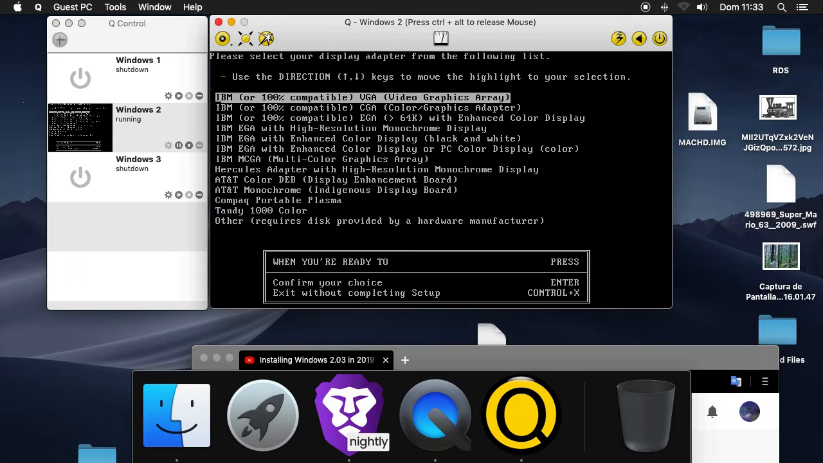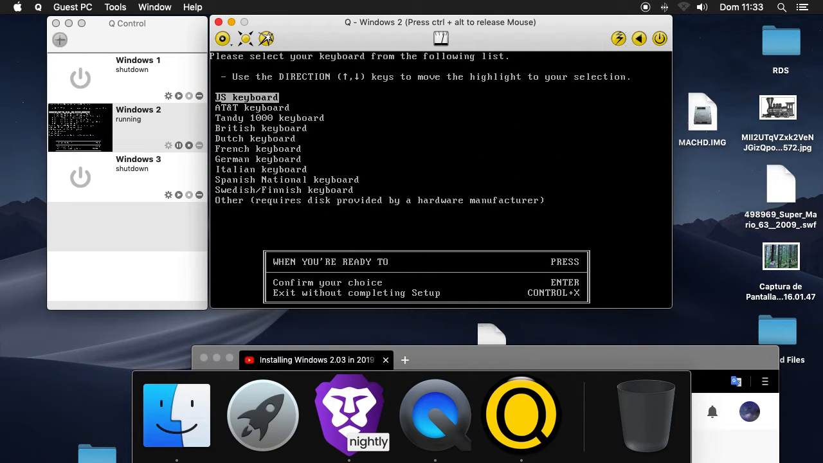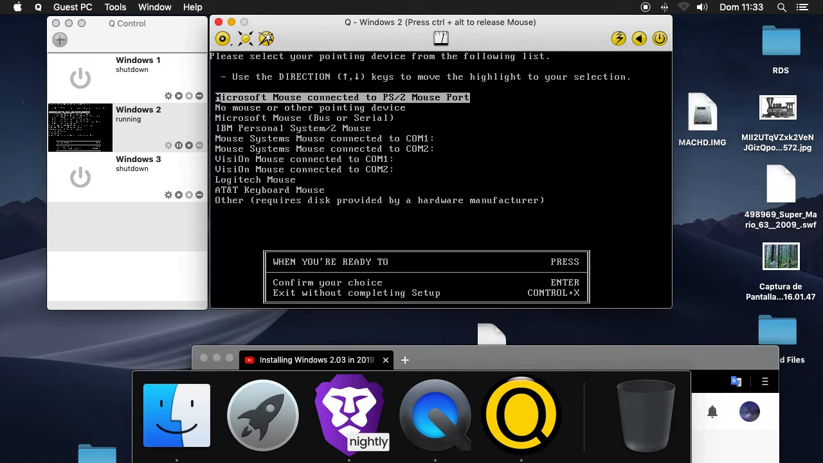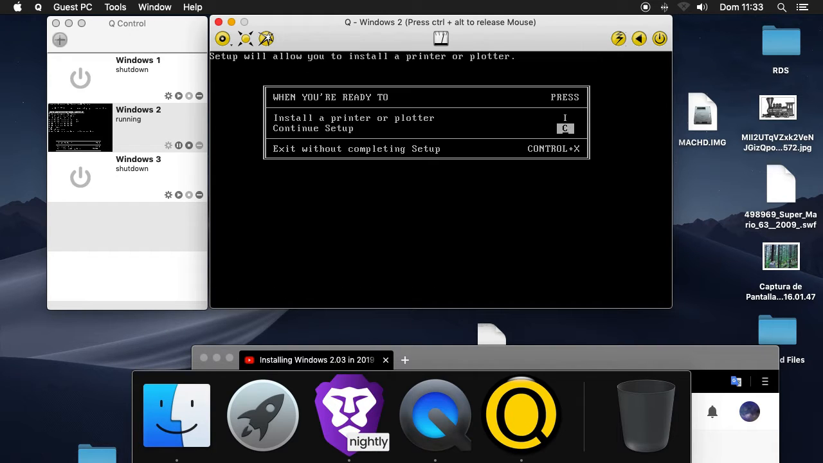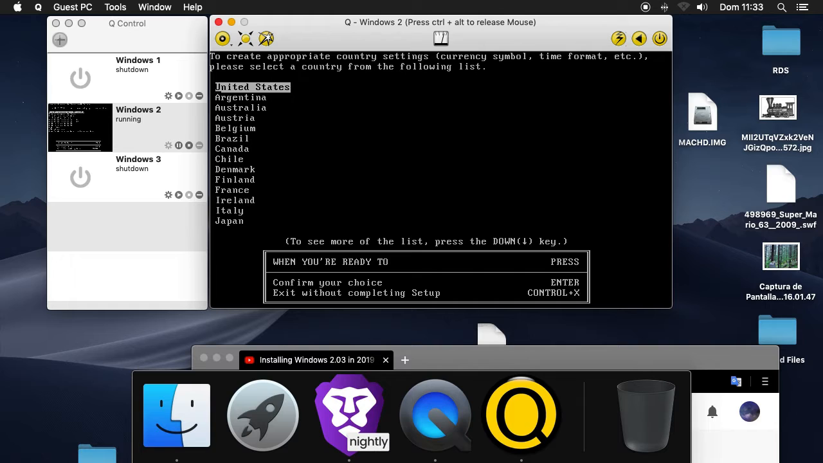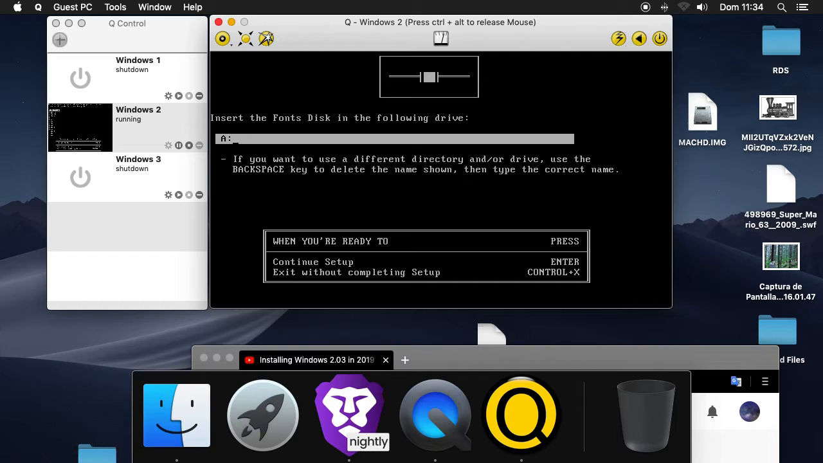gives the best resolution. Yes, that's what I want, what I'm used to at least. Because that's what it emulates, and that's also the most common thing to have and to be compatible with. Yep. I do not want to install a printer, sorry. Yes, this is my country. Okay, so I gotta go to this.